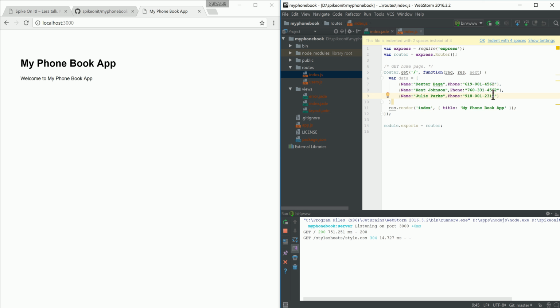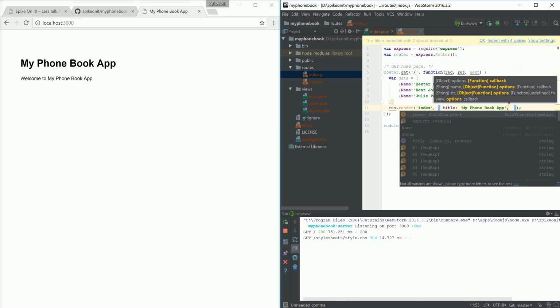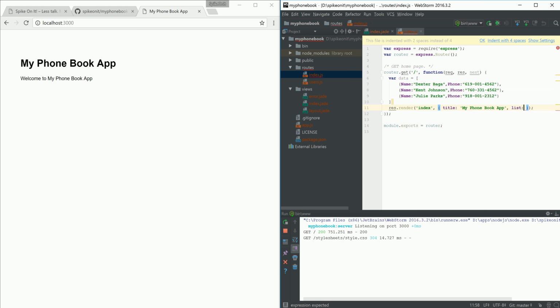All right. So I have that data. So now we'll just have to push that data into the view. So this is going to be the data. Well, it's a phone book, so it's going to be a list. And then I will pass in the data.